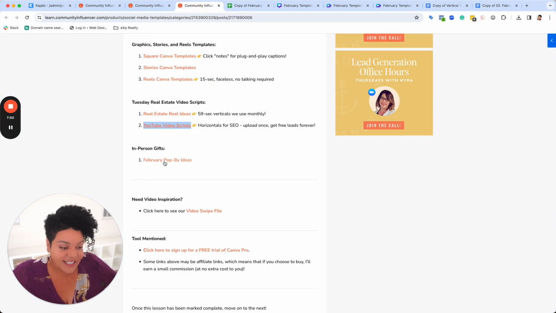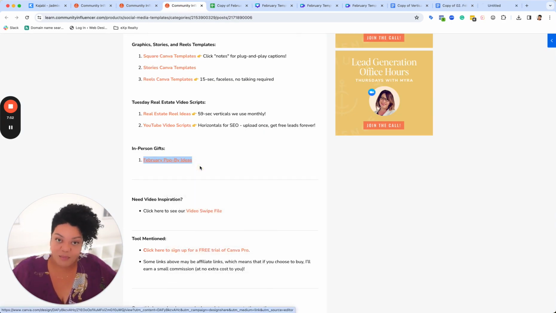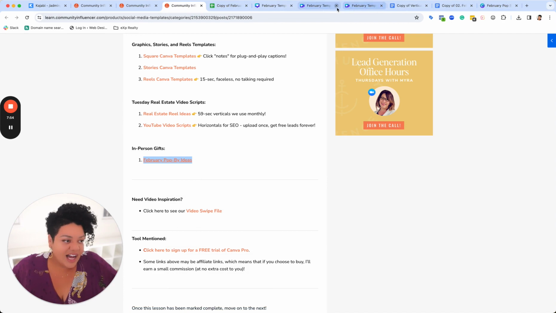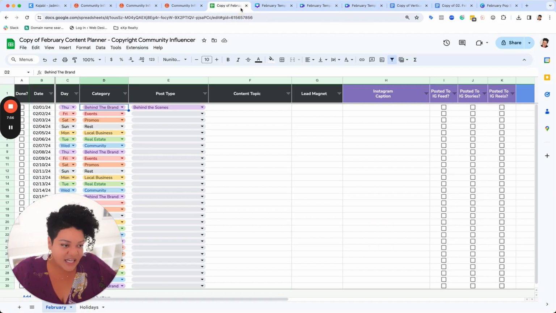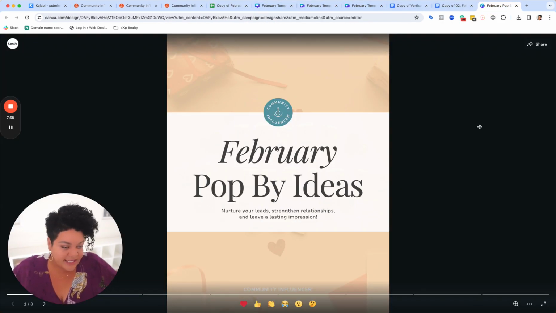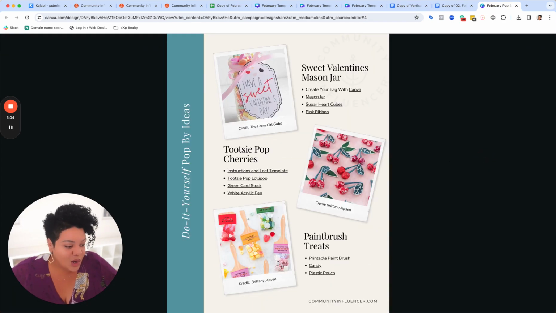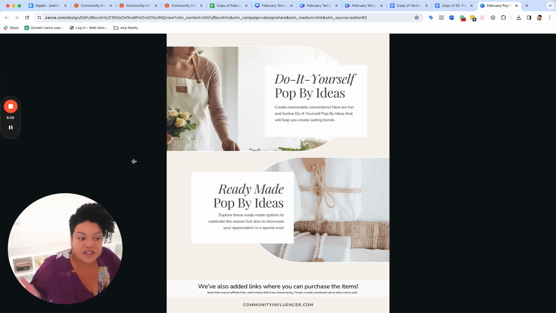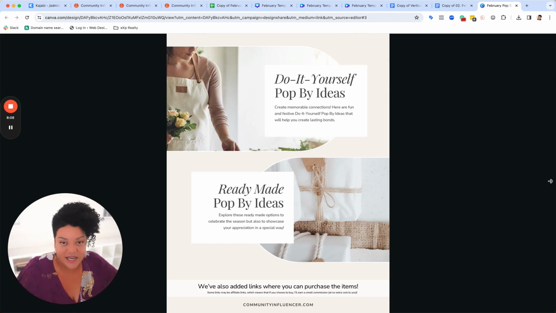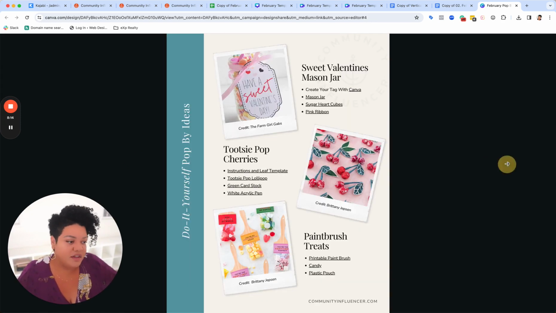And then finally, we also do February pop-bys. So this is just something that's fun that our members requested and we thought it was a great idea. So we implemented it. And so let me show you what that looks like for February. All right. So we have do-it-yourself pop-by ideas. We also have ready-made pop-by ideas if you're feeling fancy and you want to just spend a little bit of money to have someone else assemble everything for you.